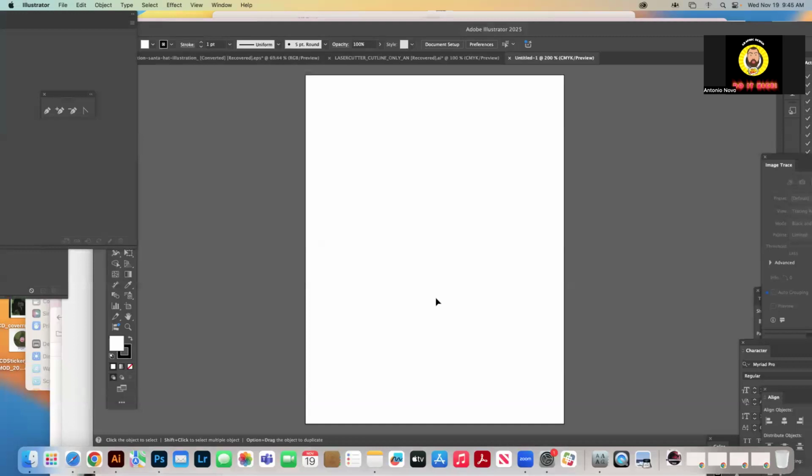If you happen to have a low res image, make sure that it's at least maybe image traceable in Illustrator. Remember, image trace is a function in Illustrator.